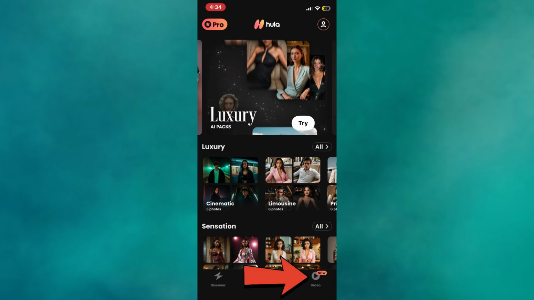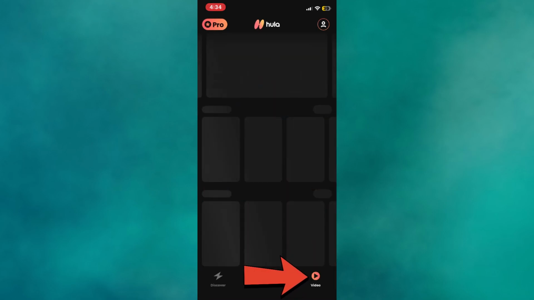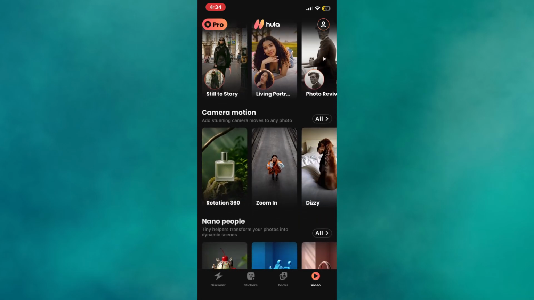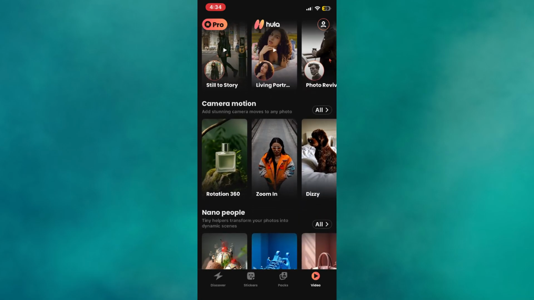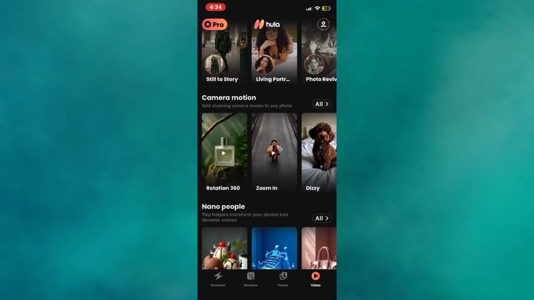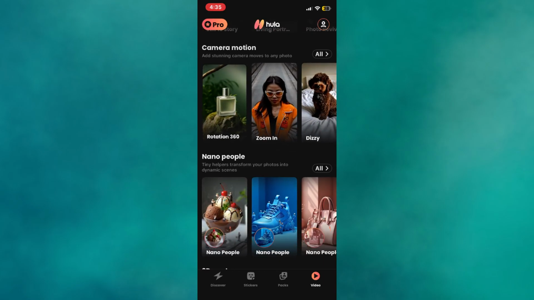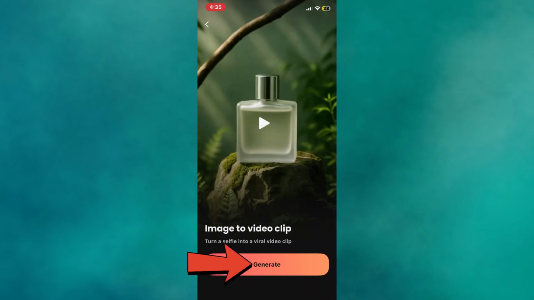Next, go to the Video tab at the bottom right. This is where you can create various AI-generated videos such as photo-to-video, camera motion, and nano people animations. Select any style you want to use. For example, choose a preset and tap Generate.